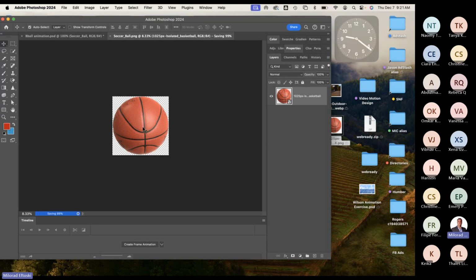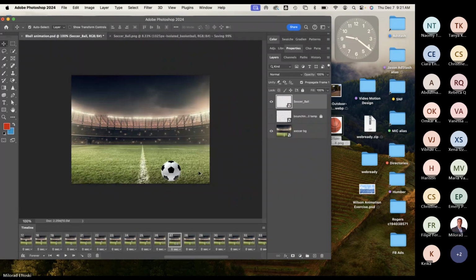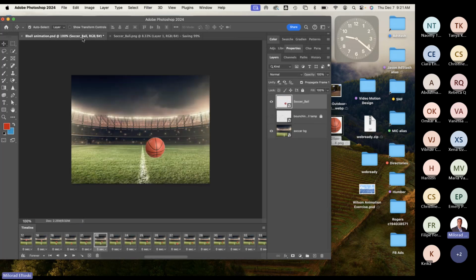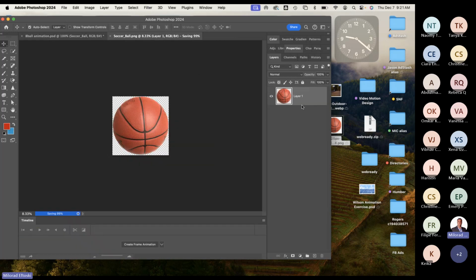So if I hit save right now, right? If I go back to this here, I think I did something here. Command E. There we go. I had to merge the layers. I guess the layer had to be even saved on top.